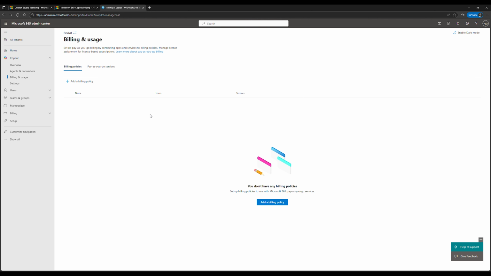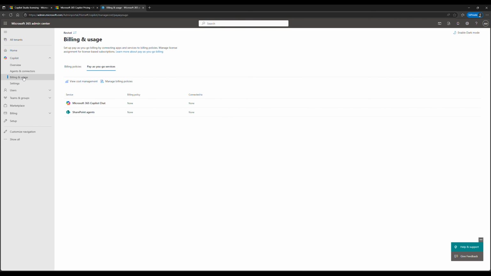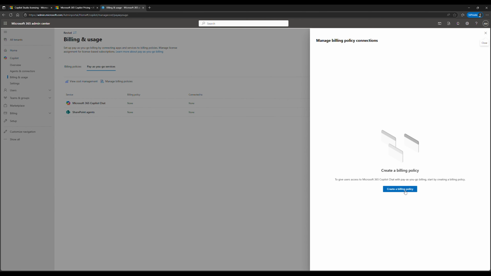Once that's done, you want to jump into your pay-as-you-go services back in Copilot under billing and usage. You want to go into your Microsoft 365 Copilot chat, and then you want to assign your billing policy here. Once you set up your billing policy, it'll show up here as a policy available to be assigned to this pay-as-you-go service.